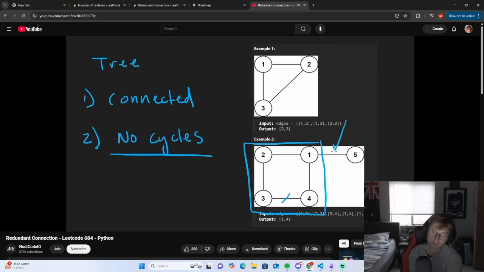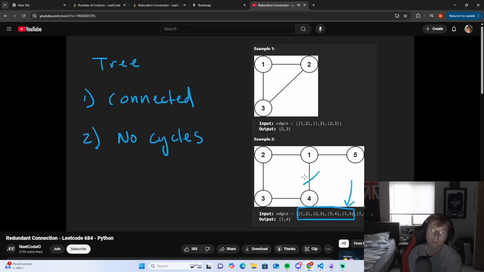We can't really eliminate this one because it's not really a part of the cycle, and then we would end up with a disconnected graph anyway, so that's not going to help us. So now among these 4 edges, which one should we eliminate? Probably the one that shows up last. So I guess these are the first 4 edges, these 4, and the last one is 1, 4, so that's the one we eliminate. These are the edges that are a part of the cycle. We eliminate the last one.